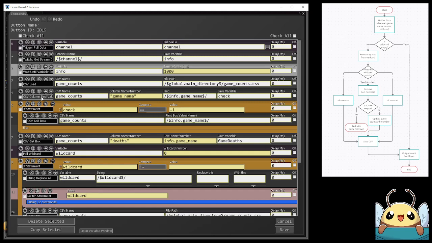We then look to see if we already have a def counter for this game. So we do a column find value inside game counts file. Under the first column game name, we're looking for info.gamename as a variable. We'll save this result under the variable check. If check equals -1, that means it did not find the game inside the file. So we need to add the game as a new row.